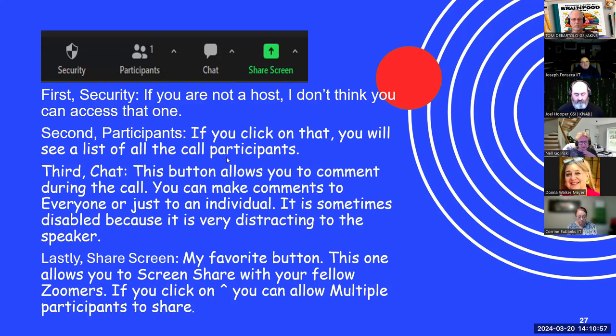Thirdly, we have the chat button. This button allows you to comment during the call. You can make comments to everyone, or you can just make comments to an individual. It's sometimes disabled because it's very distracting to the speaker. And it's very distracting to me too, when people are making comments when somebody's trying to make a presentation.